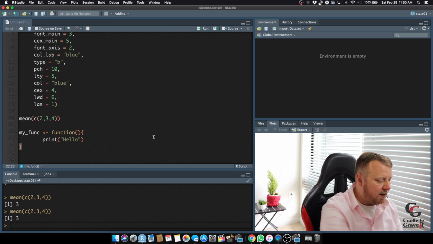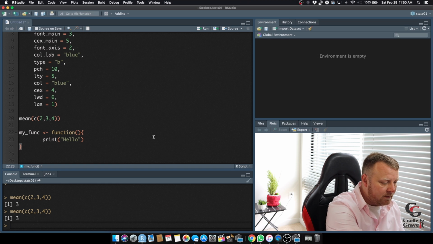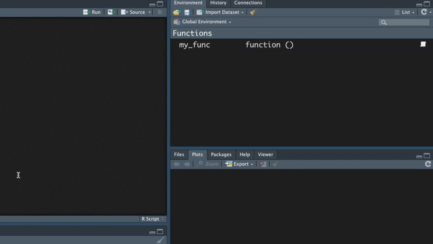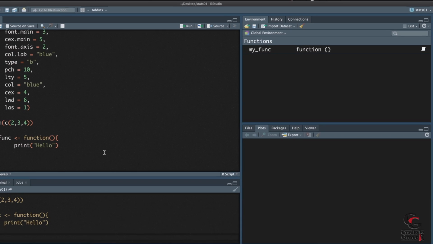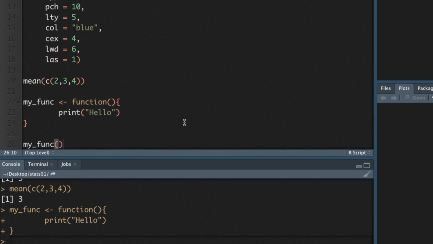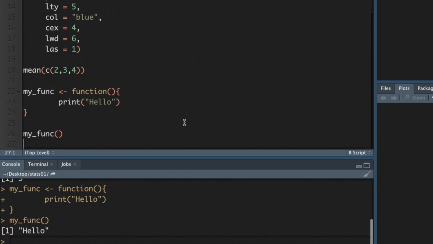So let's do that. Command enter on line 22. And you'll see over on the right-hand side where my functions are, it says my function, function, right? So it's loaded in memory. Now let's use it. So now I can call my underscore function, open parenthesis, close parenthesis, because it's a function. Now you can see in my console it says hello.